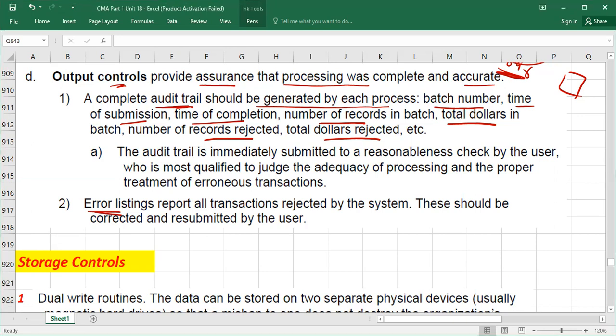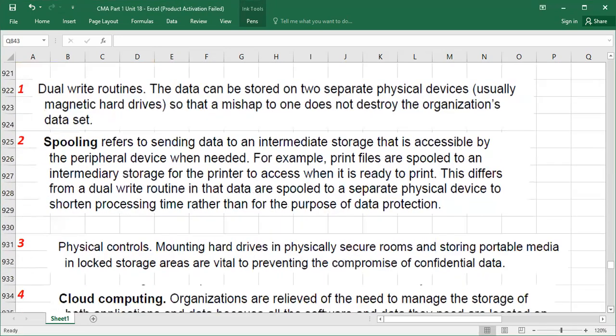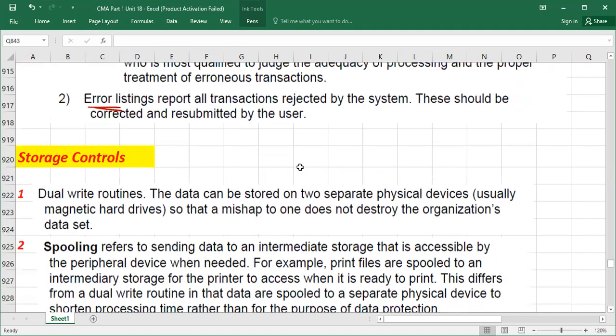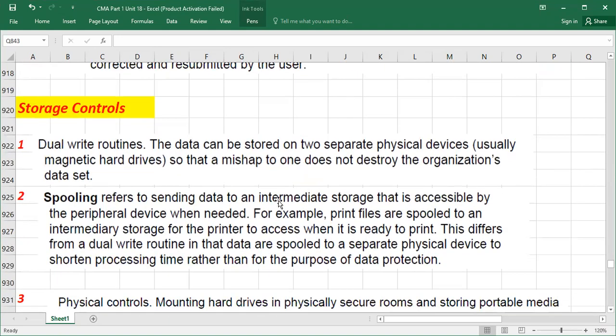Now, guys, we are going to discuss some controls about storage. What is storage control? The very first control is called dual write controls. Dual write controls are dual write routines. Simply, you can say it is a backup of data, right?